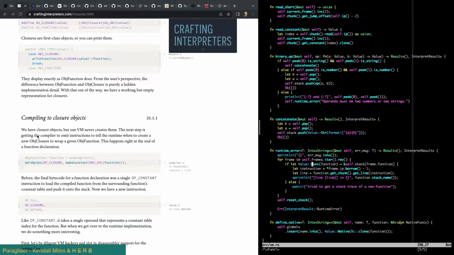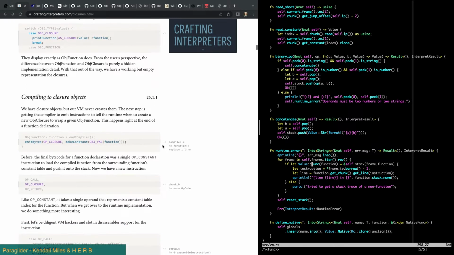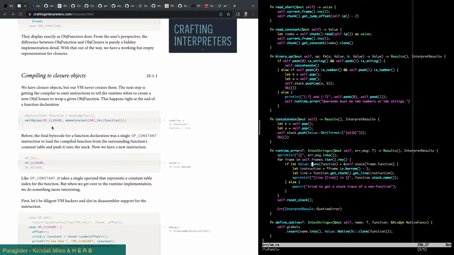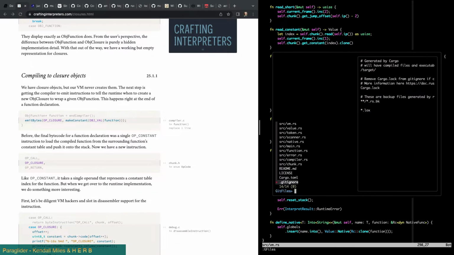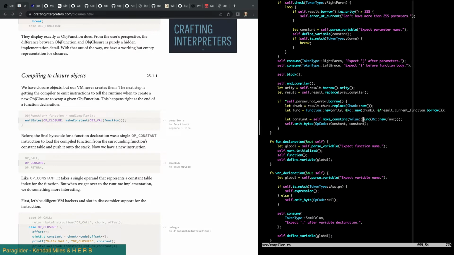We have closure objects, but our VM never creates them. The next step is getting the compiler to emit instructions to tell the runtime when to create a new object closure to wrap a given object function. This happens right at the end of a function declaration. We're going to create a new opcode called OpClosure.